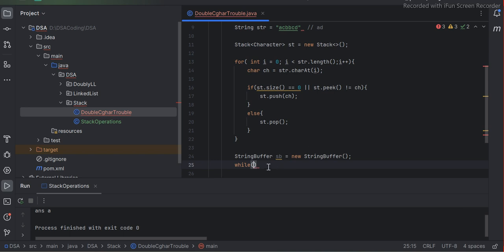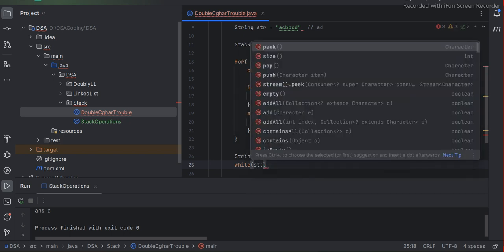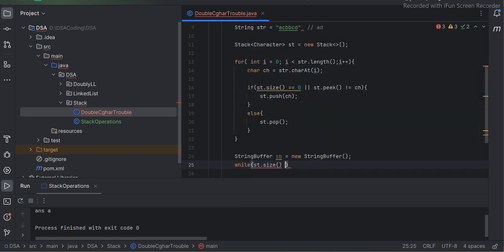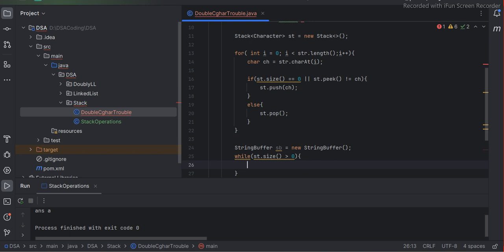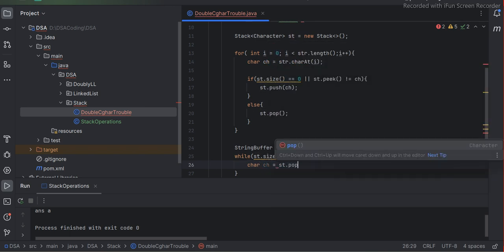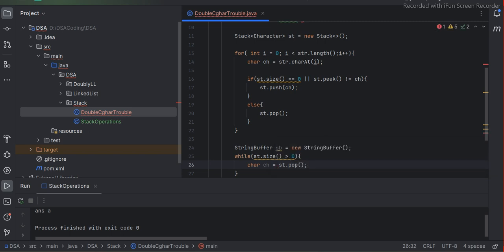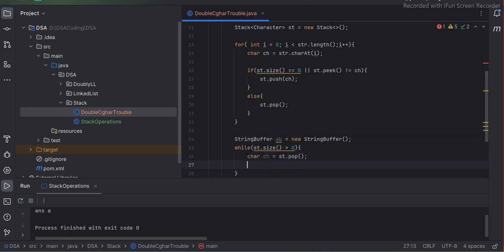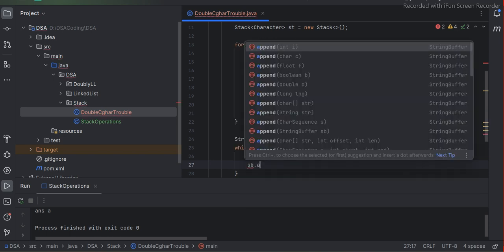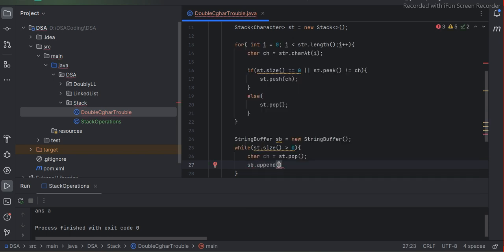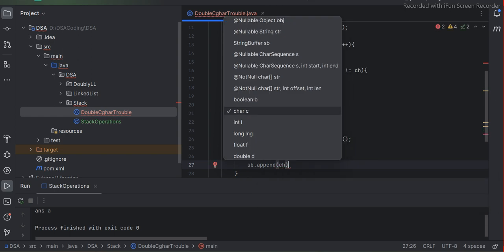So I'll say until my stack dot size is greater than 0, which means until my stack is fully empty, I will keep popping it. When I pop it, I will store it into a character also, and then the same one I will append in my string builder. So I'll say ch. Now my string builder is ready.